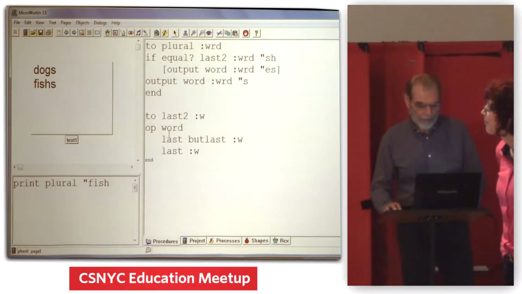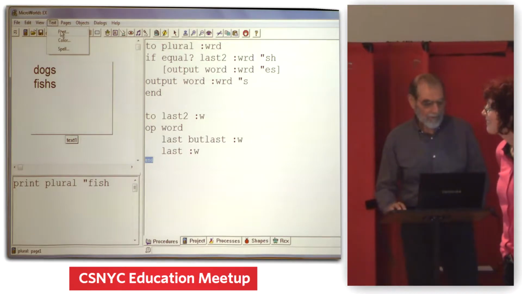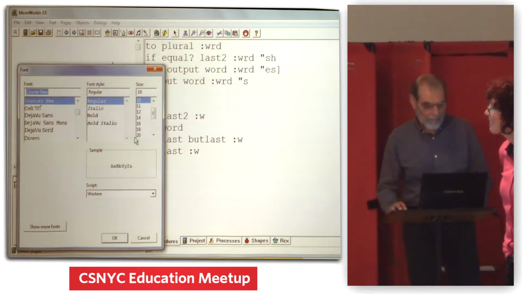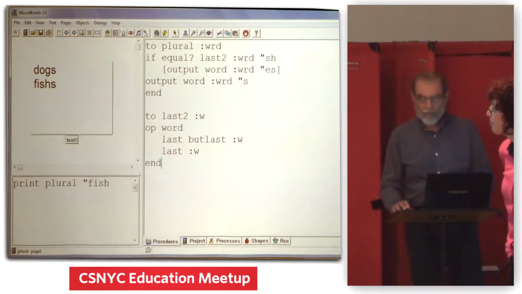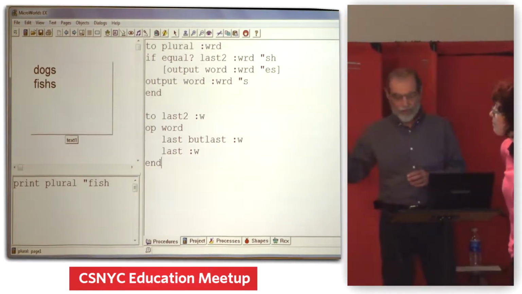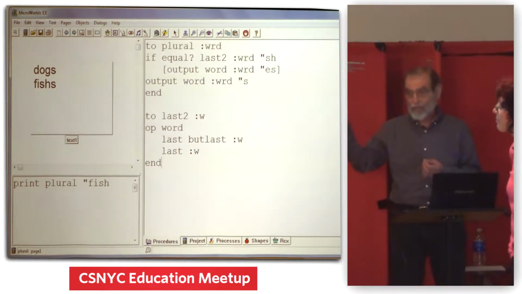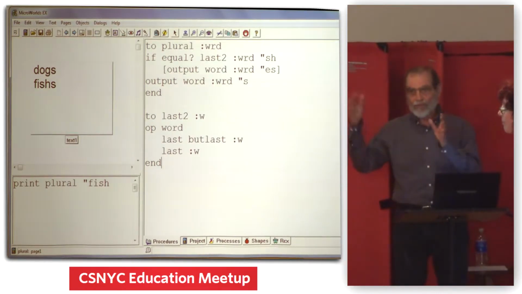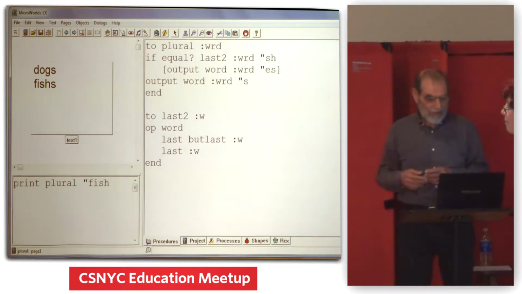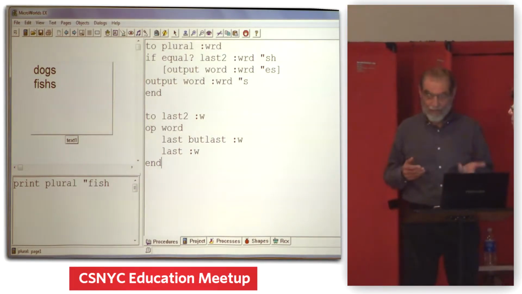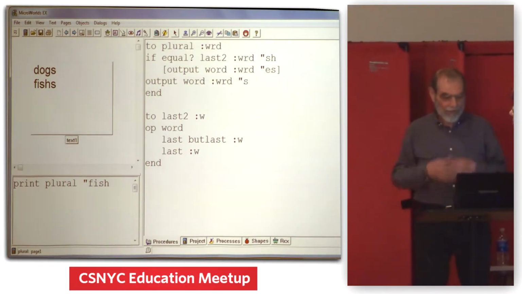Sorry, toggle to a small font. Okay, so there are manipulators of words and lists. Last is the last element. If it's a word, then it's the last character. But butlast is everything but the last character. So if I have the word fish, last of butlast is S, and last is H. So I'm making the word out of those two. So now I have last two.